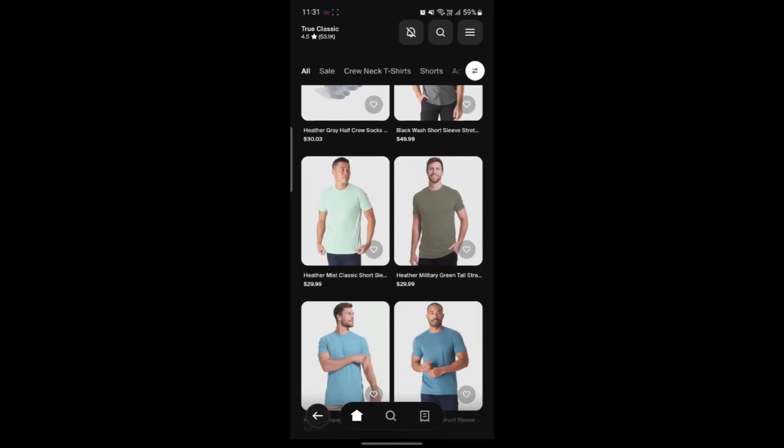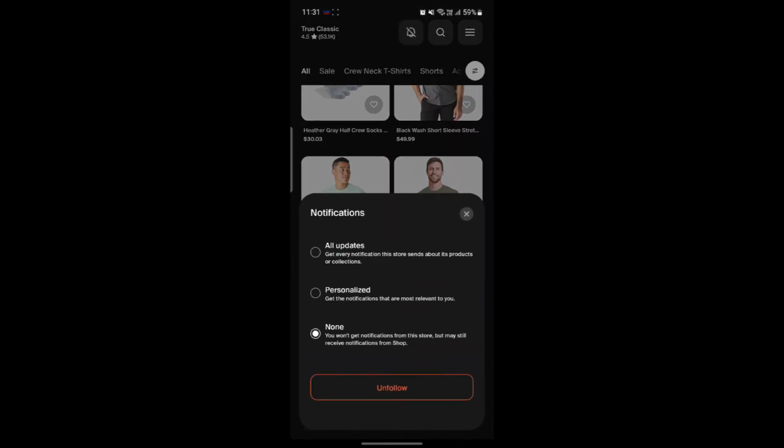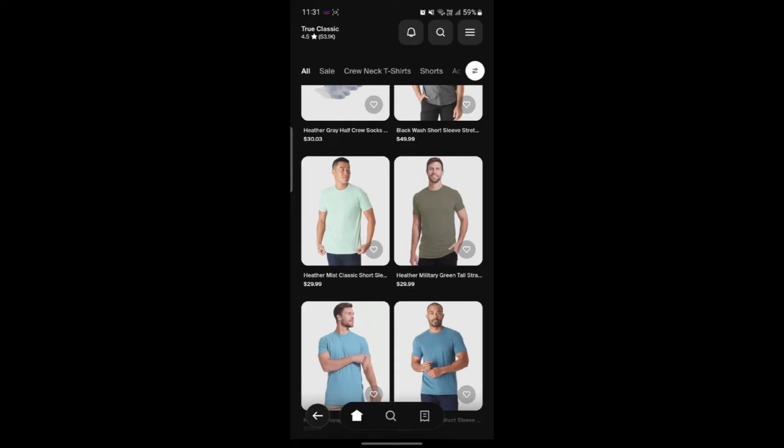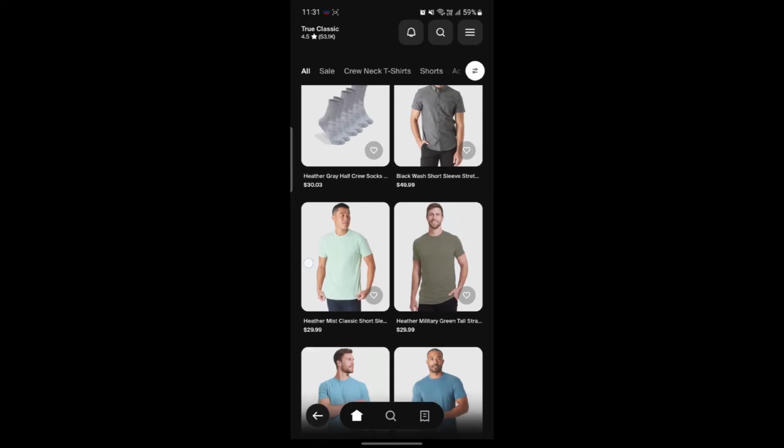If you don't want notifications from them, you can see the none option is there, but if you want some updates about some products, you can see the all updates and personalize. You can click on it and now you will be getting the notifications from the people who you follow.